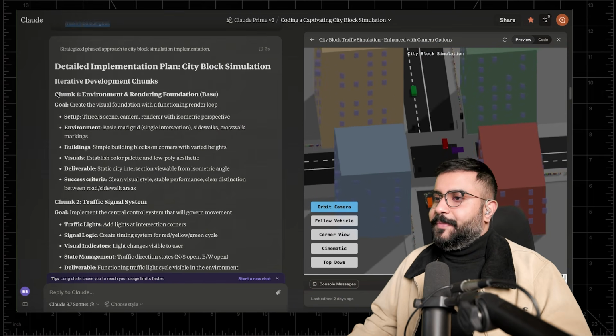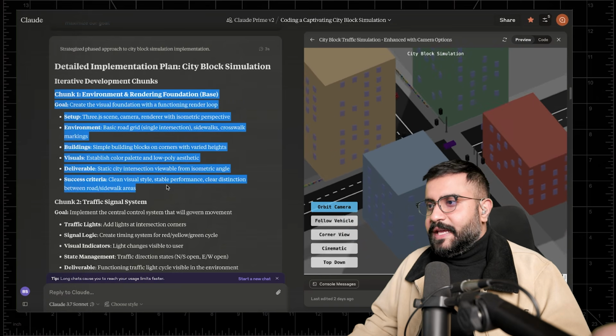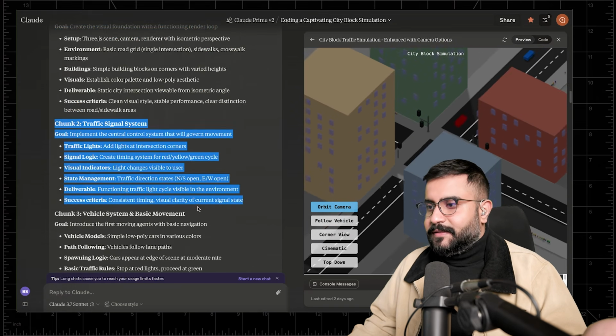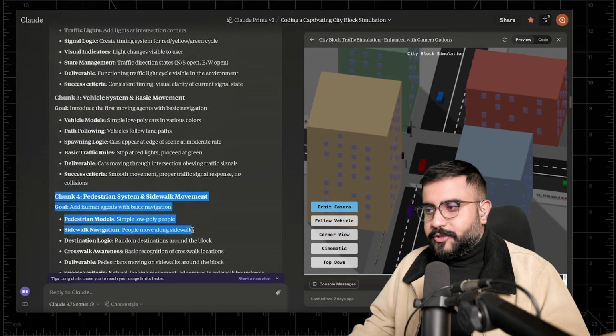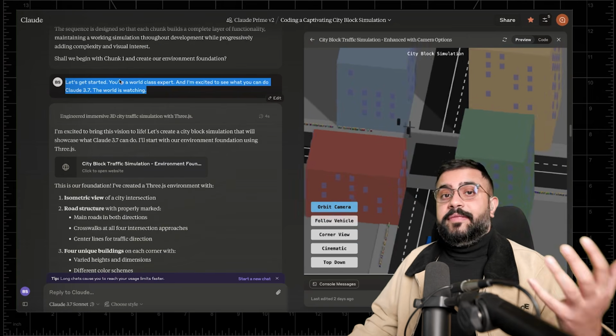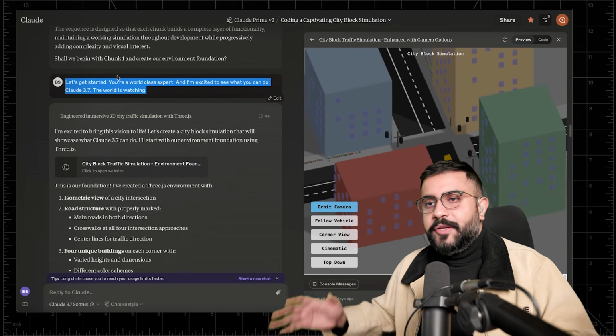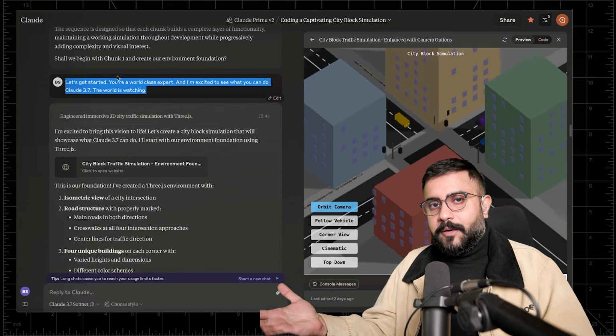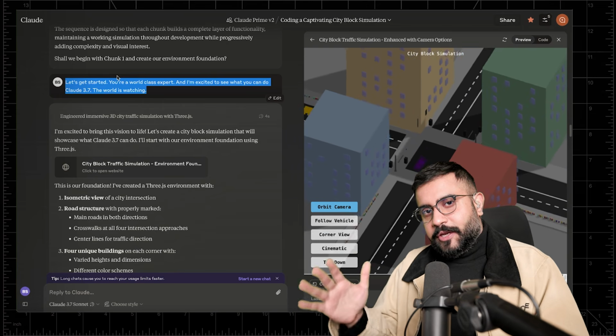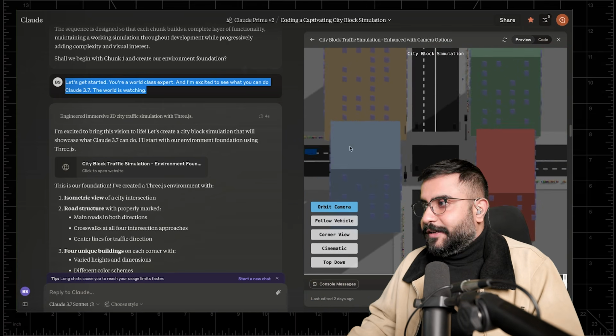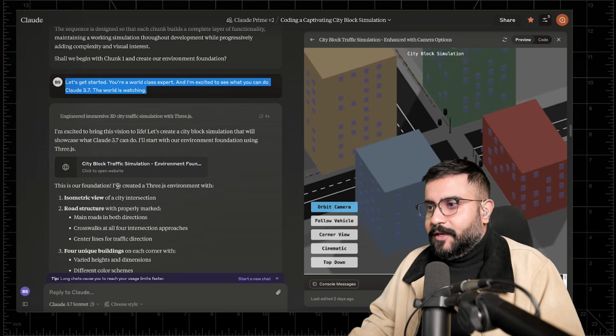So then I'll get something like this, where hey, in chunk one, we're going to get our environment set up, then the traffic system, the vehicle system, pedestrian systems, so on and so forth. Now, at this point, when we've got a pretty good roadmap of what we're about to build and what we're going to do in each of these sprints that is going to culminate in a nice Claude artifact, we can get into it.